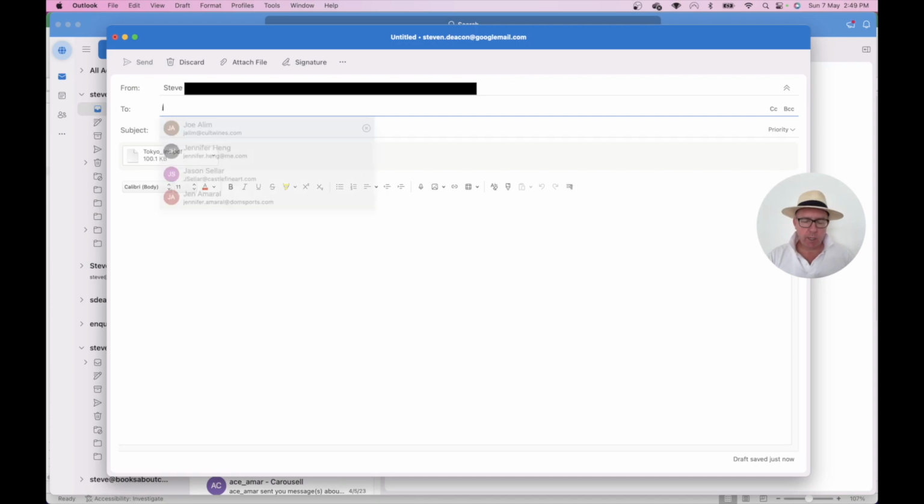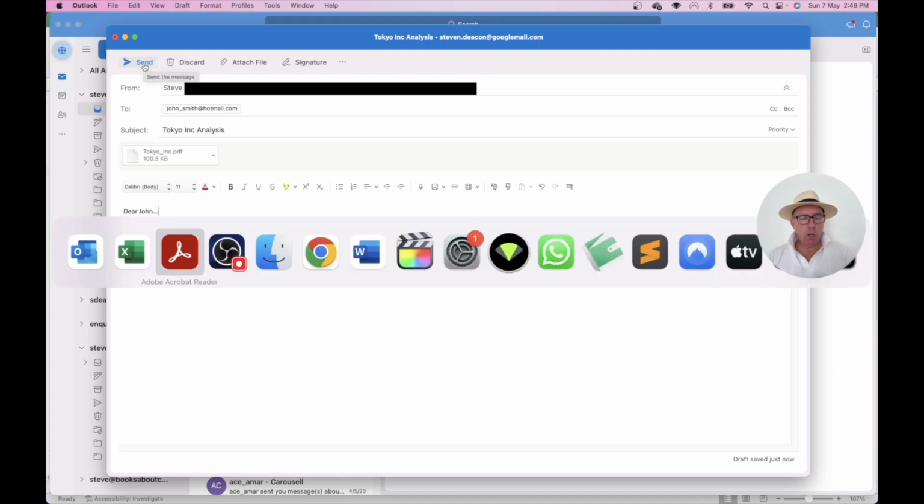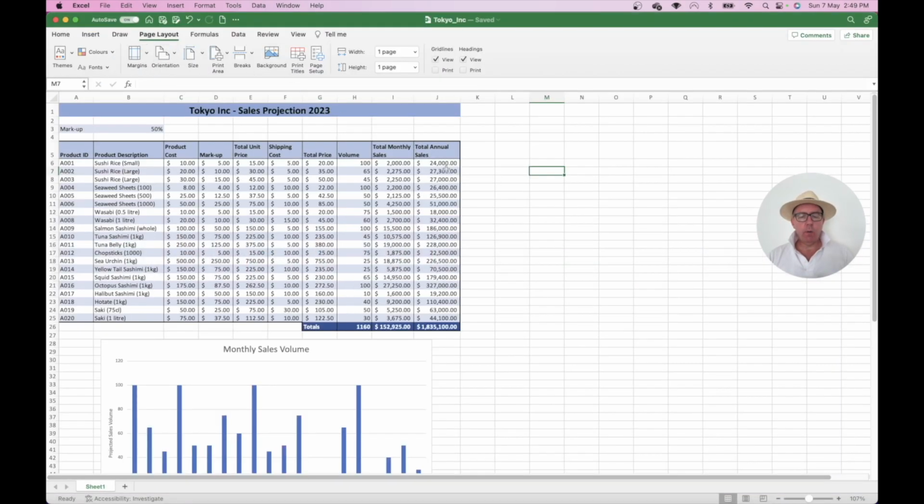So I could just quite easily put John Smith at hotmail.com, just a made-up email address, put a title, Tokyo Ink Analysis, and then we'll just put Dear John, and so on, and just type your message, and then you just press send, and there you go. Okay, let's go back to our analysis one more time. There we go. We'll make it a little bit bigger so we can see it.